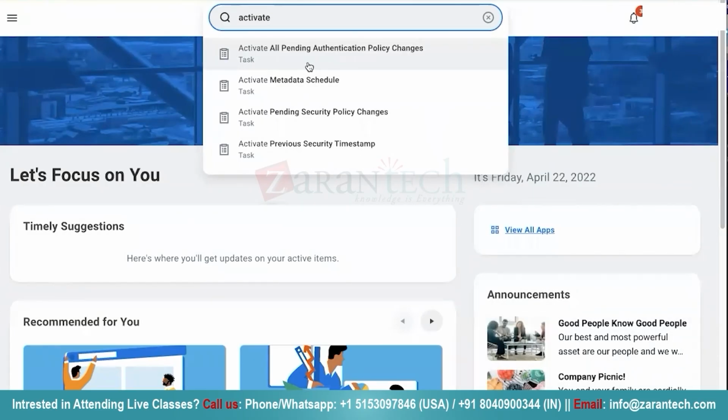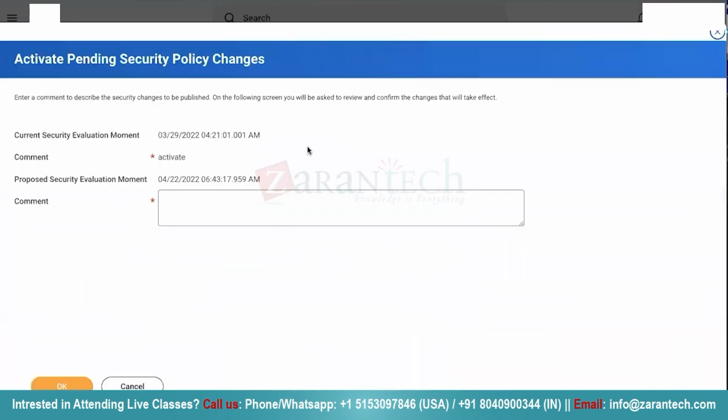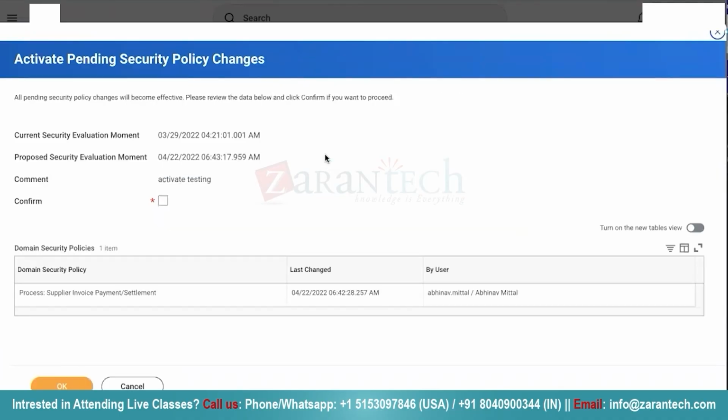And ideally, this task access should be given only to the administrator, because this ultimately rules the entire authentication in the tenant, basically the rule set. Right now we are not interested in that, but what we'll look at is the security policy. And the moment I say okay, activate testing, I'm just providing a comment, and then it will come up and review the changes.